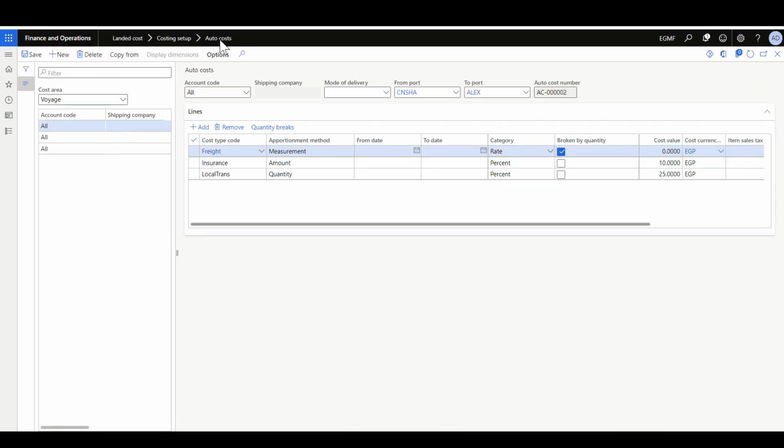Okay, and now moving back to the auto cost. I've tried to combine all the possible scenarios and the features available with the auto cost in one scenario. So I have created here three applicable cost type codes. The first one is the freight, and the measurement method is measurement. And the category, or the way that we're going to calculate the cost value, is based on rate. This could be a fixed value, pieces, percent, or also volumetric.